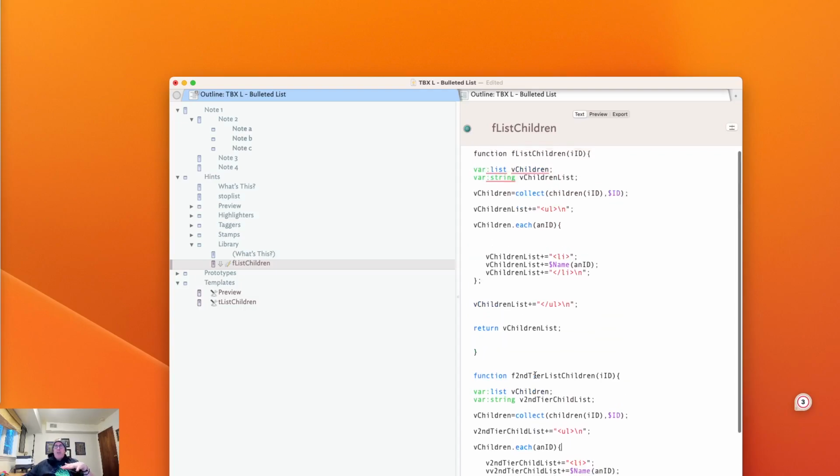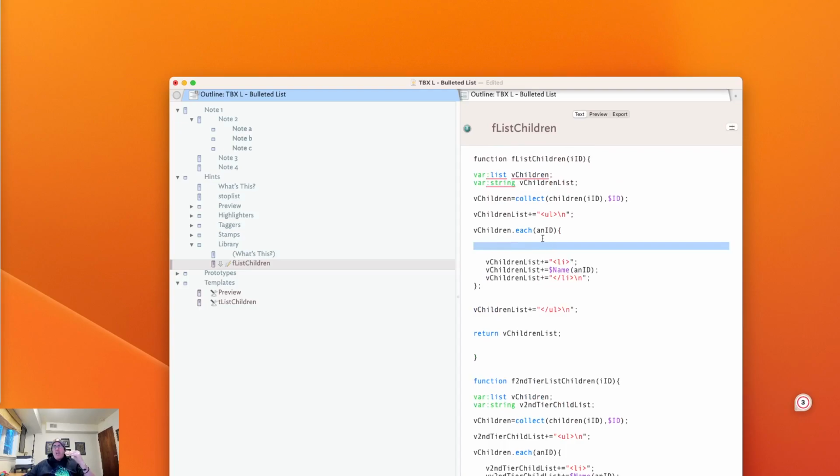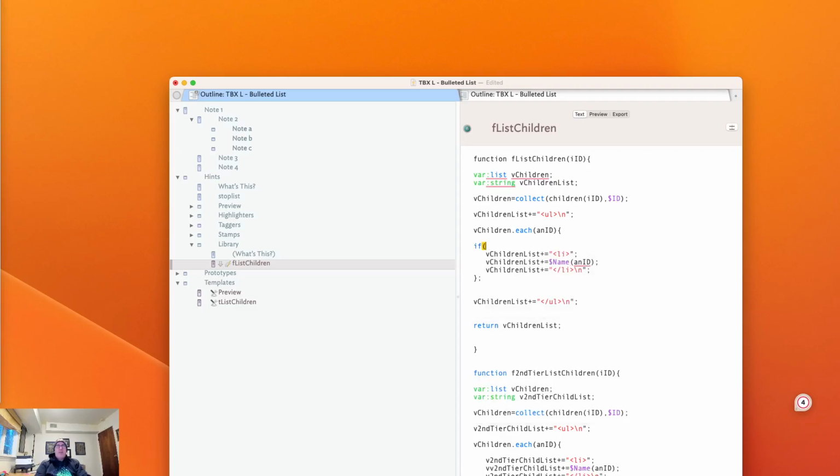So we're getting that bulleted list. But then what we now need to do is for each of these individual bullets, we need to ask Tinderbox to process that for us. So we're going to do a little bit of extra logic. We're going to say if child count NID is greater than 0, then what I want you to do is call the function, this function here.